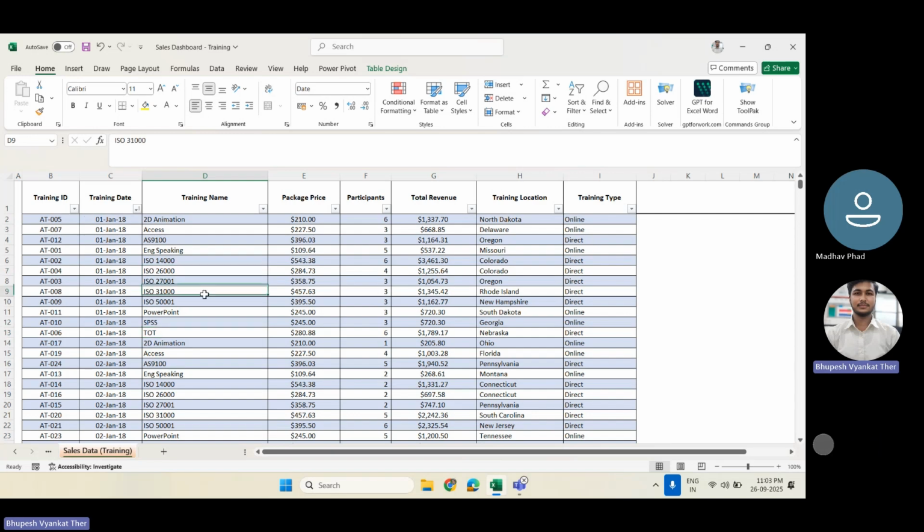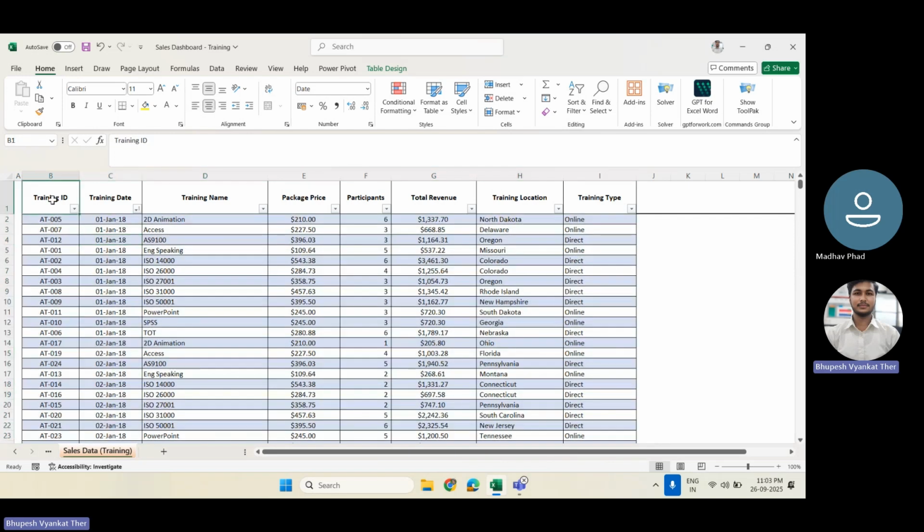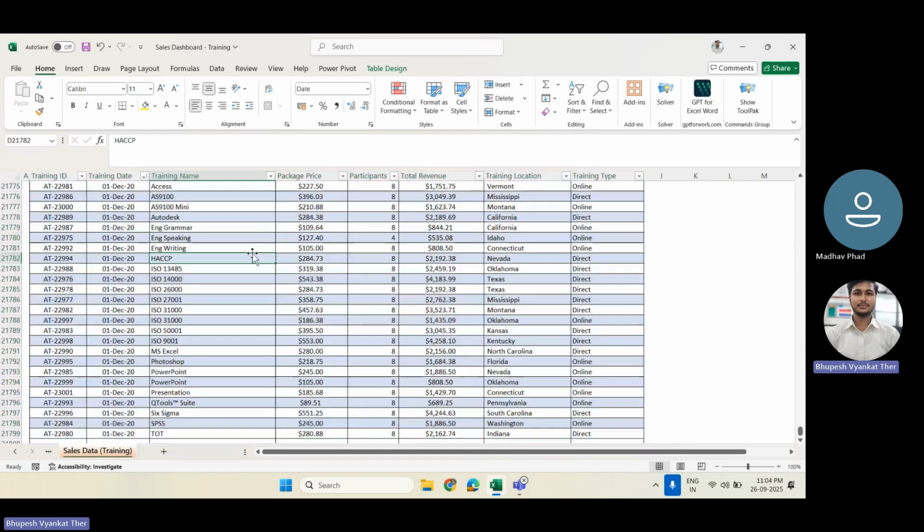First, what you need to do is select the whole table. For that, you can click on the first cell, and after that press Control Shift and use the arrow keys to select the whole data. Else, you can click anywhere in your table and press Control A, and your table data is automatically selected.